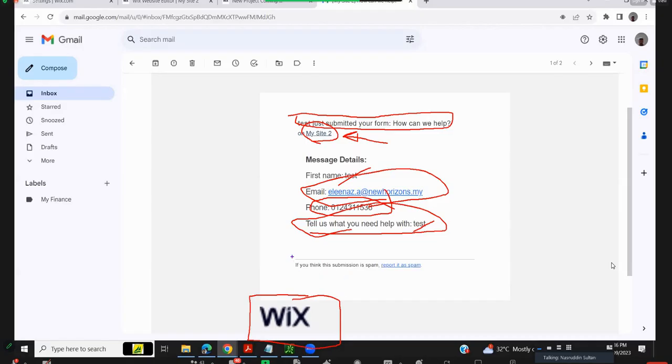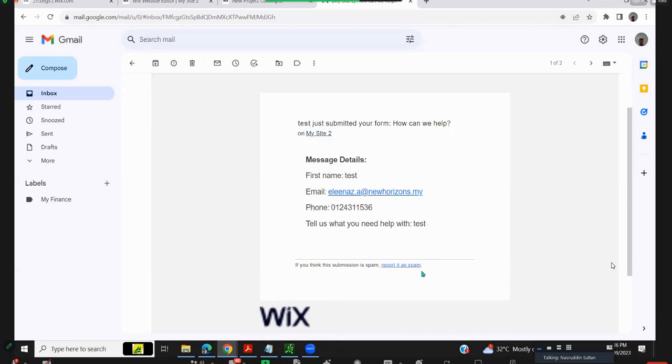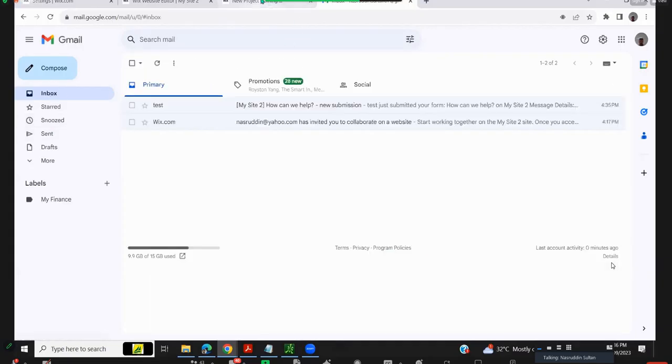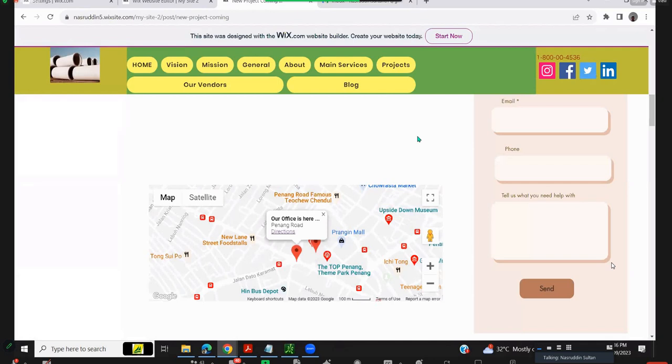So Wix also provides you with a spam locator. If you think this submission is spam, report as spam. But you don't do that if it is a genuine one. Once you click report, you won't get the email anymore. It will go to the owner. The collaborator will not get the email anymore. Okay. So yeah, pretty much good.